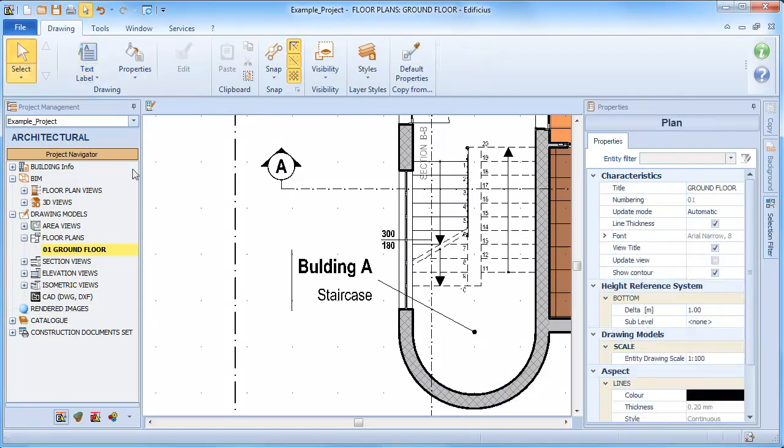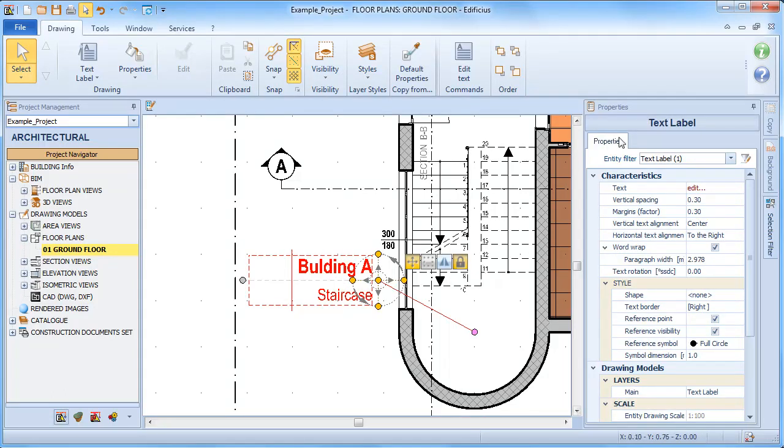From the Properties toolbox, among other options, we can also modify text spacing, alignment, and the symbol type to use for the indication line and its size.